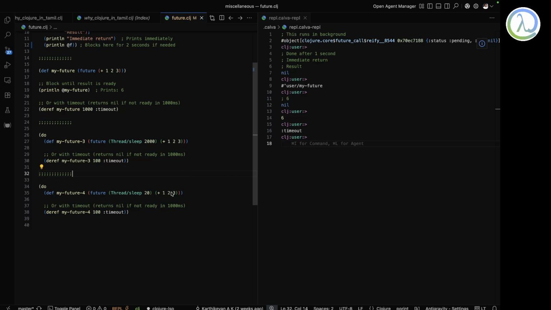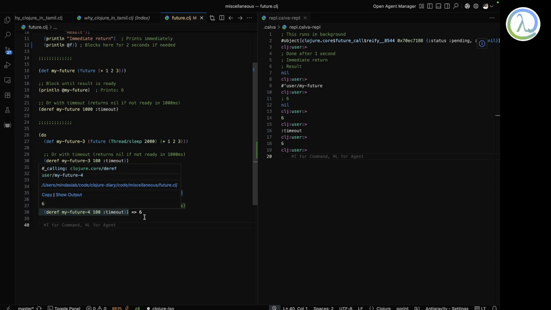Now this very same example, but I've just reduced the sleep to 20 milliseconds, while this can wait up to 100 milliseconds. So definitely this will give the answer, and yeah, it is giving an answer. That's where this deref comes in: you can specify how long you can wait. In cases where you're not sure whether you'll get the result or not, this will be highly useful.